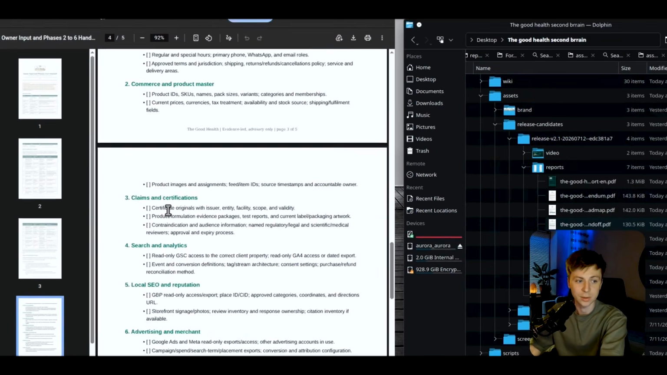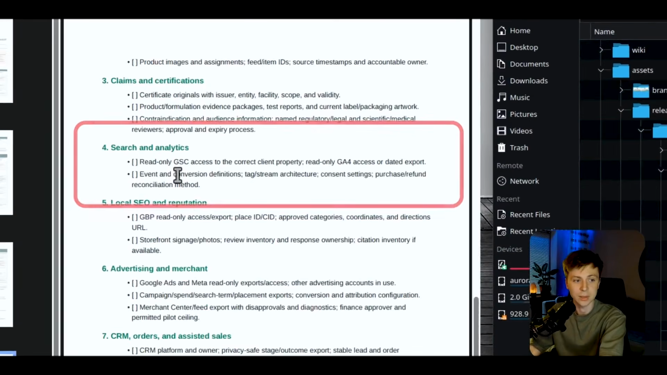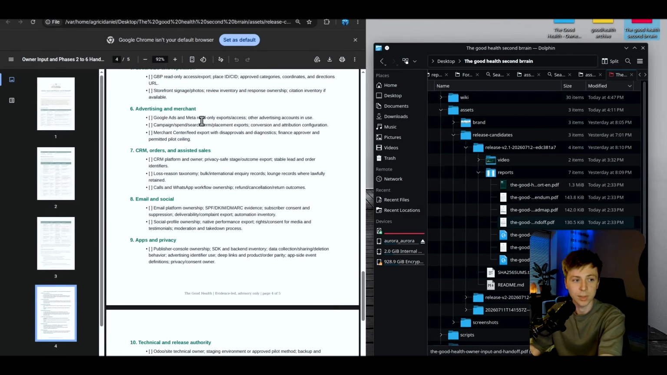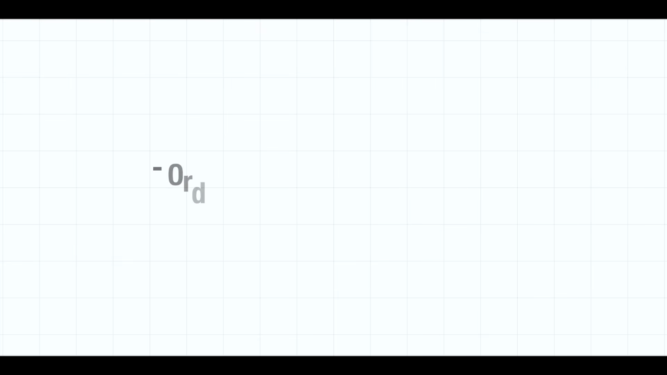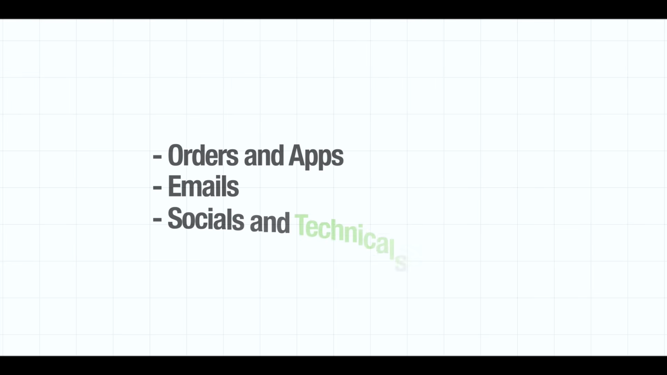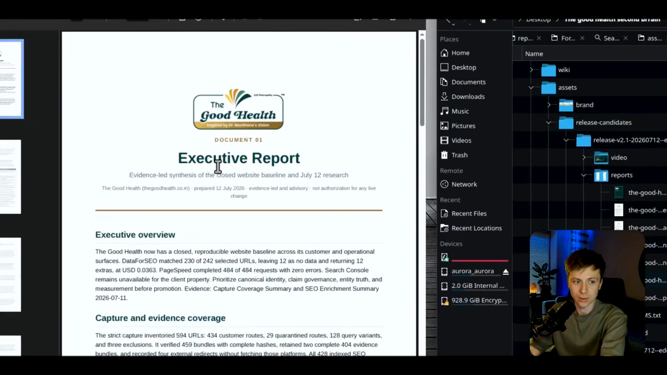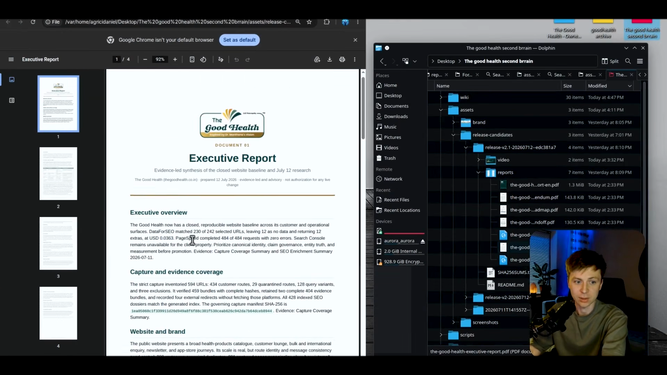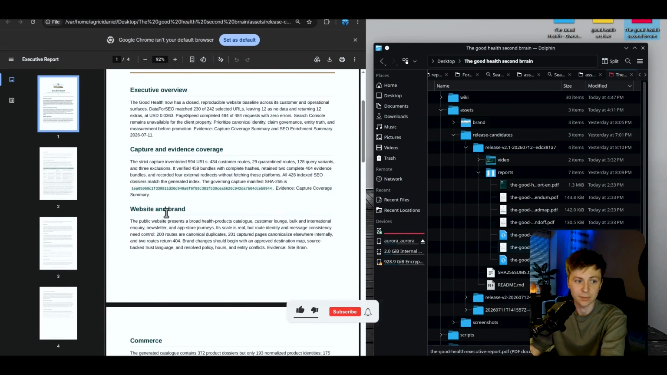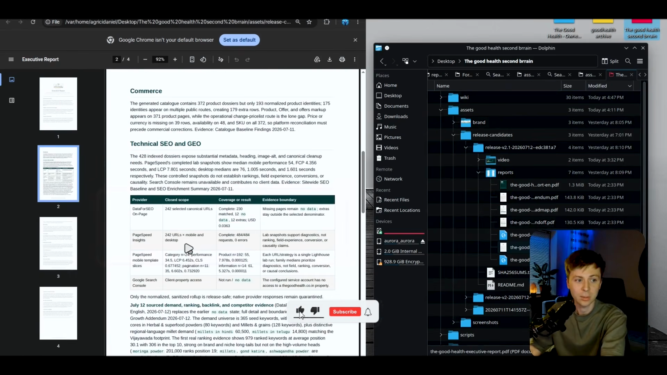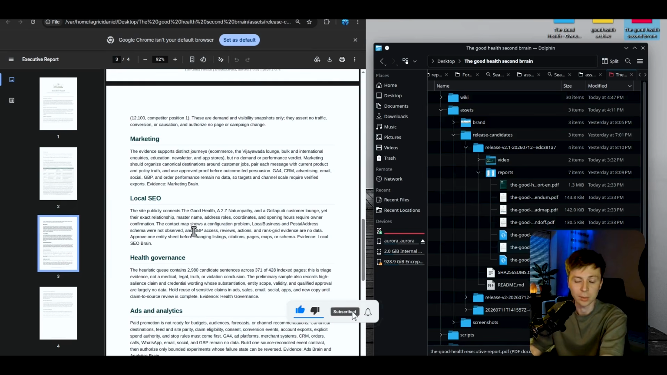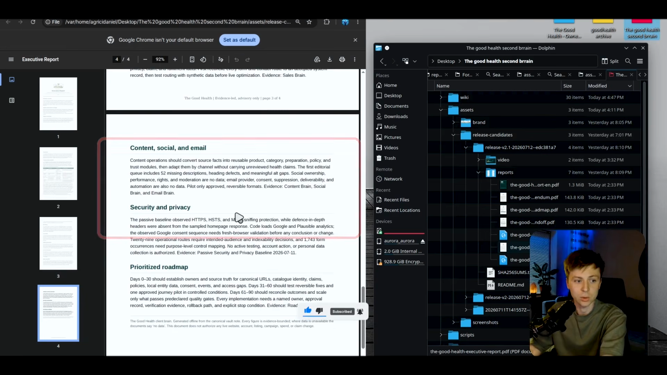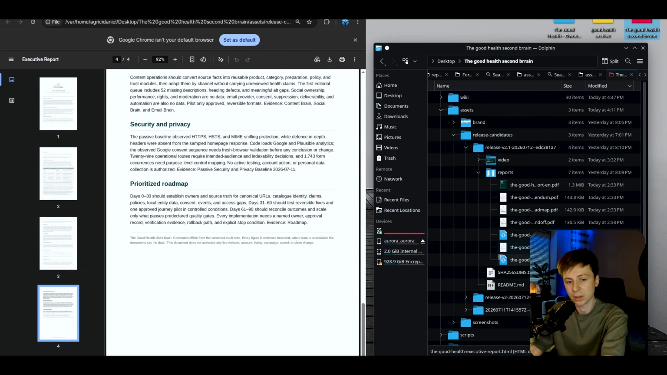We have the claims and certifications I mentioned before. We have the search and analytics based on Google Search and also PageSpeed Insights. We have local SEO and reputation based on Maps on Google Business Profile, advertising and merchant, CRM, orders, apps, emails, socials, technical. Additionally, we have also the Good Health executive report. We have the executive overview. So the Good Health now has a closed reproducible website baseline across its customer operational and everything else. We have the capture and evidence coverage, website and brand, commerce, technical SEO and GEO based on AI mode and AI search marketing, local SEO, health governance, ads, analytics, sales and CRO, content, social media, security and privacy as I mentioned before, and the prioritized roadmap.